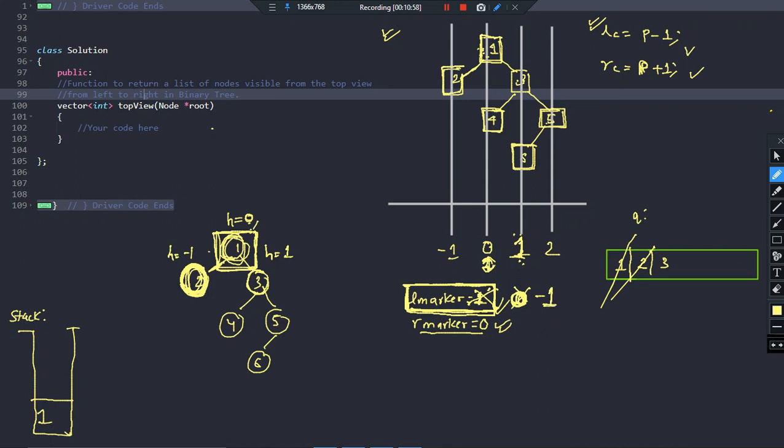Since this node is considered, it will be part of my output, so I am pushing it into the stack. Remember, the left child we will push into the stack. Now it does not have any left or right children, so it will not do any level order traversal. It will just move to the next node of this level, that is node 3, the right child of this node.